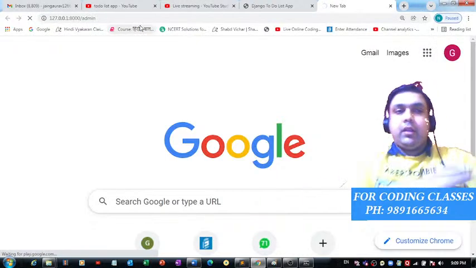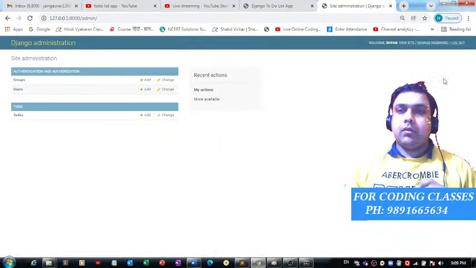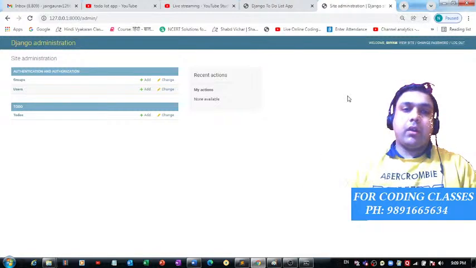let's do that quickly. Now it's very easy for anyone to create an administrator panel's login credential.